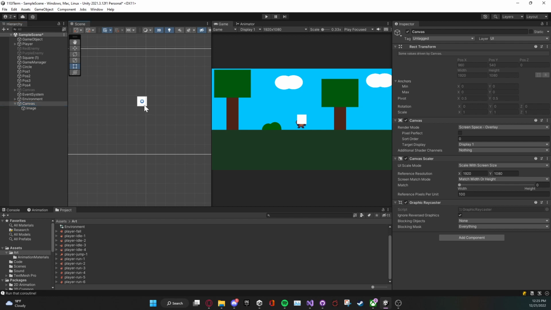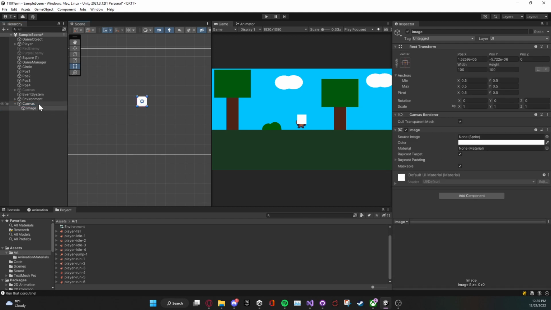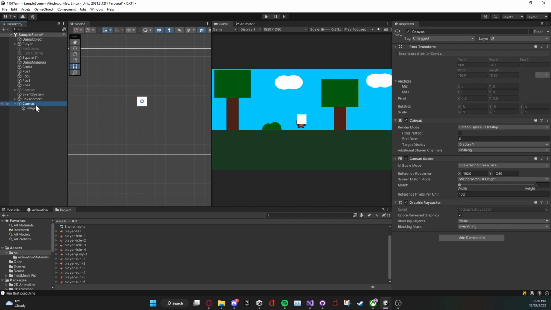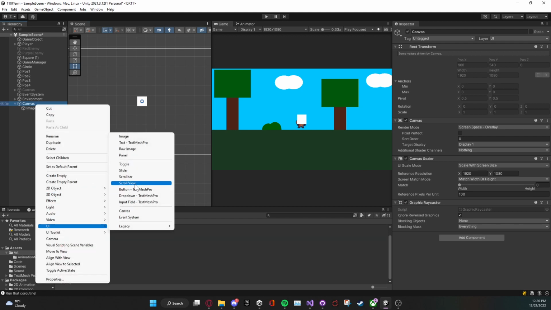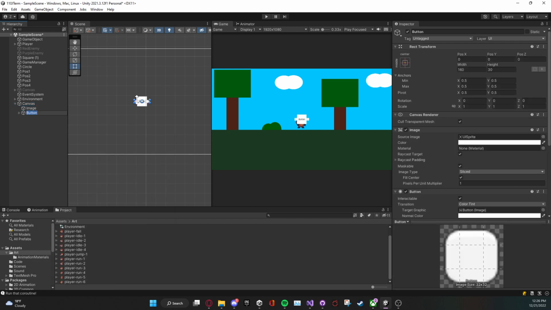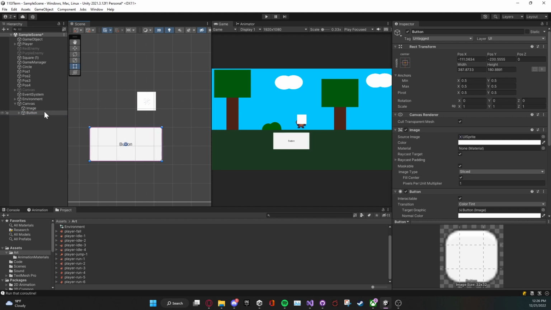So now, how do UI elements work? Well, let me backtrack. Let's actually look at all the UI elements we have. We're not going to go through all of them, but we're going to go through some of them. So we have a button. Zoom in and drag my button down here. We'll make it a little bit bigger.